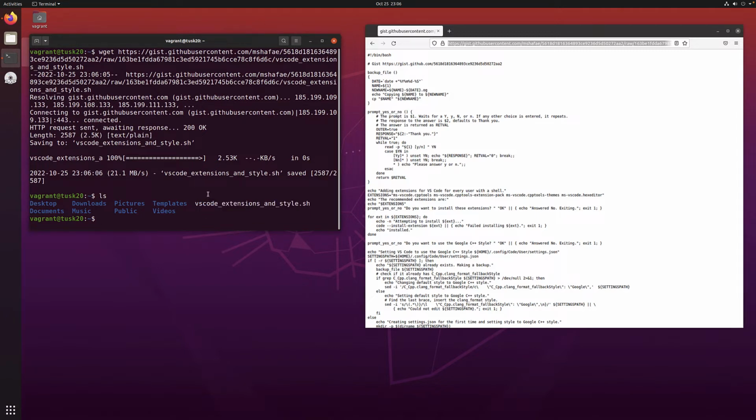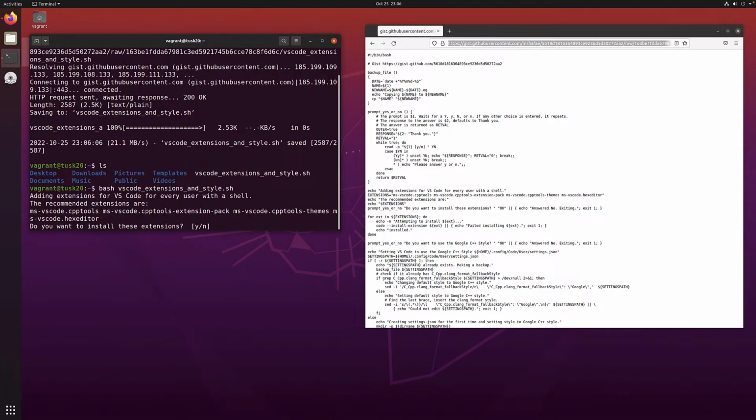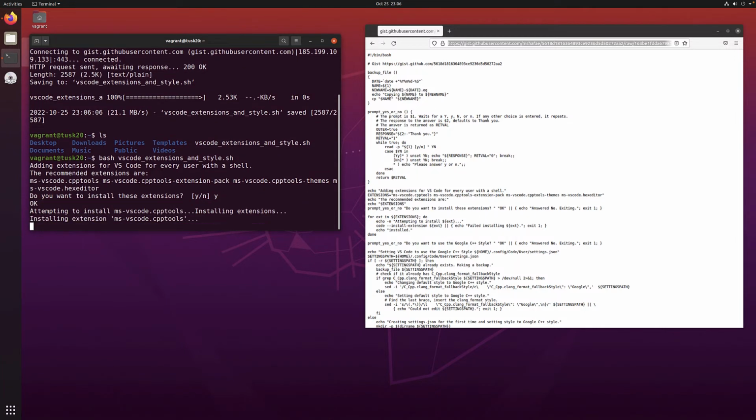This file is a shell script, and it's going to do the installation, like I said, for the extensions and setting up the Google C++ style as the default for Visual Studio Code. To make this go, we type bash, B-A-S-H, space, and then the name of the file, VS Code extensions and style.sh, and you enter. So it's going to tell you that it's going to install some extensions. The extensions are Microsoft CPP Tools, Microsoft CPP Tools Extension Pack, and Microsoft CPP Tools Themes, and also their hex editor. So if you want to install these extensions, you say yes. It's going to try to install each one.